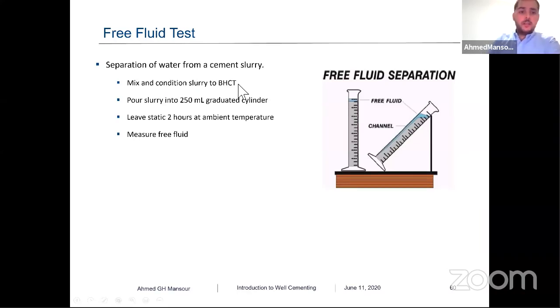Another test we do is the free fluid test. Here we try to see how the cement is gonna react in a static condition, where we mix the cement in good condition at the bottom hole circulation temperature. And then we put it in a 250 milliliter cylinder and keep it for 2 hours, and then observe if we're gonna have any separation between the water and cement, and if we're gonna have any free water at the top. We do it at 90 degrees and 45 degrees.